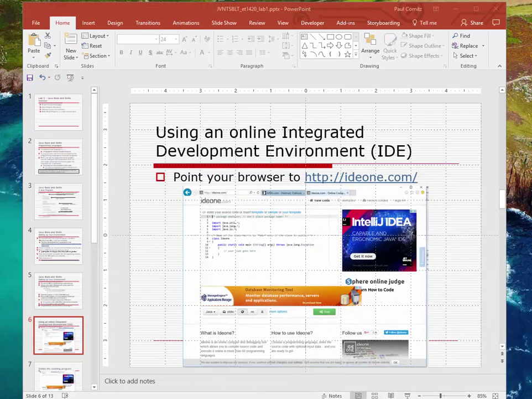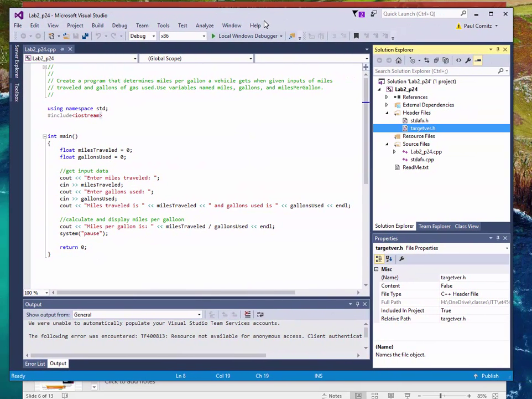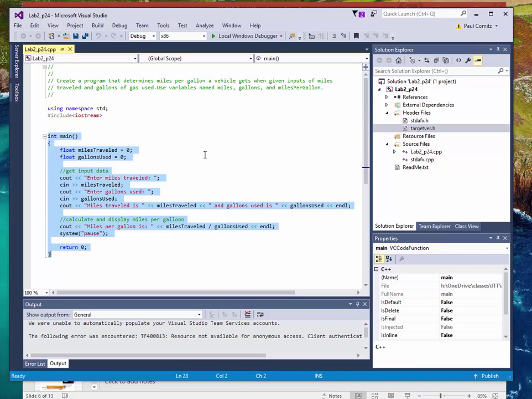Another very popular integrated development environment is Visual Studio. Here is Visual Studio. You see it doesn't really look too different. This is Microsoft's flagship integrated development environment, been around for many years. This is actually the Community Edition, which is available for free. And here we've got a project. The name of this project is Lab 2 Problem 24, or P24. This is actually a C++ project, and here's a very simple C++ program over here.